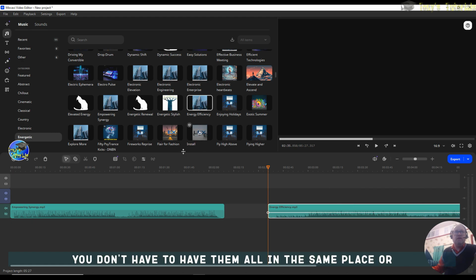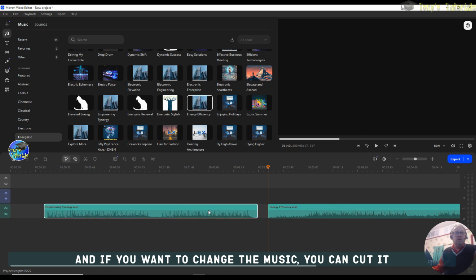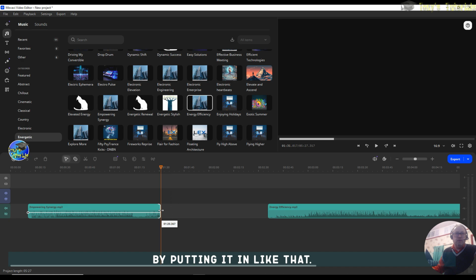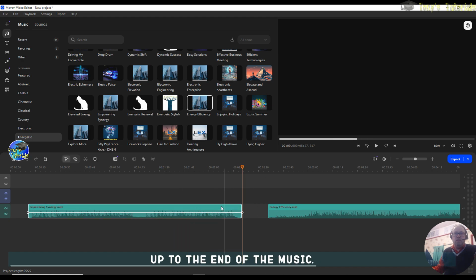So you don't have to have them all in the same place or anything. And if you want to change the music, you can cut it by putting it in like that. When you pull it back out, it'll still come back on up to the end of the video, the music.